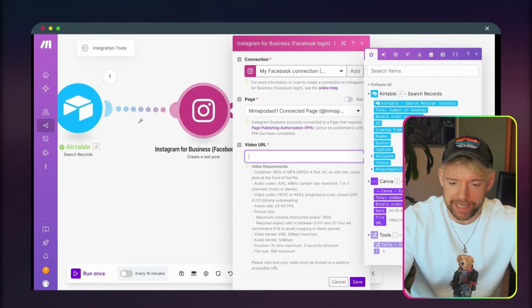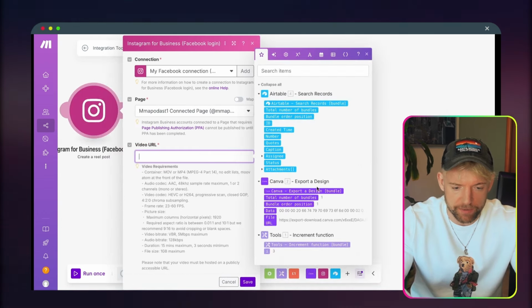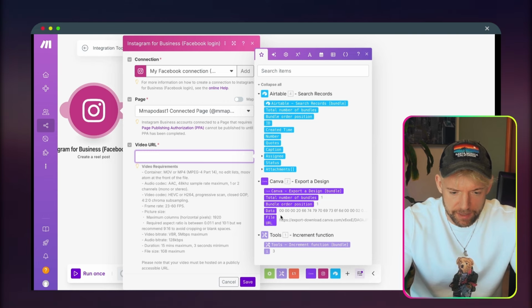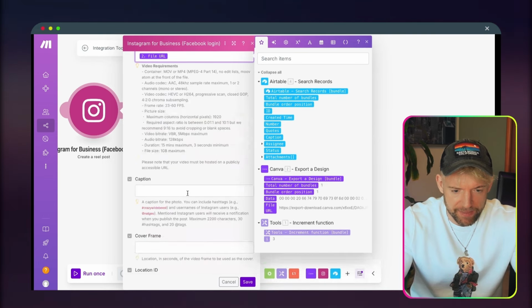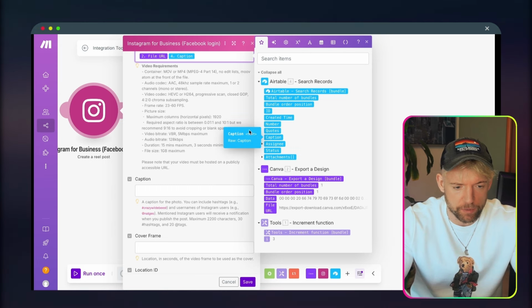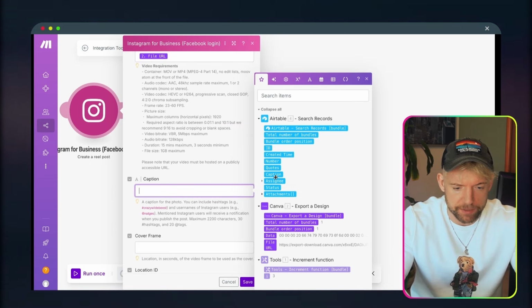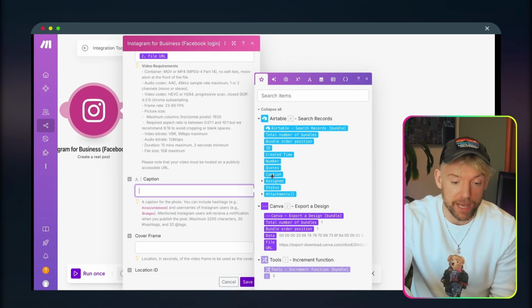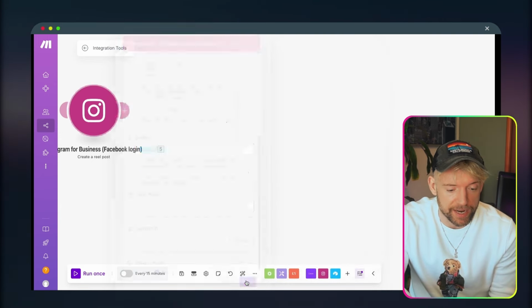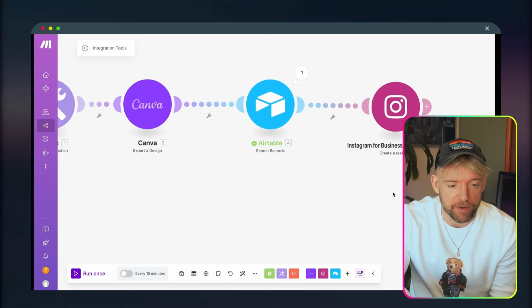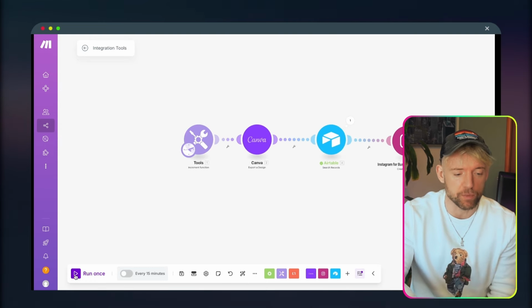So the video URL is going to be the one that we got from Canva. So let's come down here and find that. File URL is there. And then it hasn't yet got the records. But if I come down, it should be captions there. Oops. There's going to be captions. Of course, you can do cover frames, whatever you like to, or just take a screenshot. You can edit that afterwards. So then if I come over and I run this entire automation from scratch, it should work beautifully.